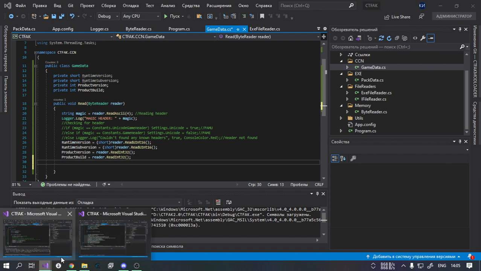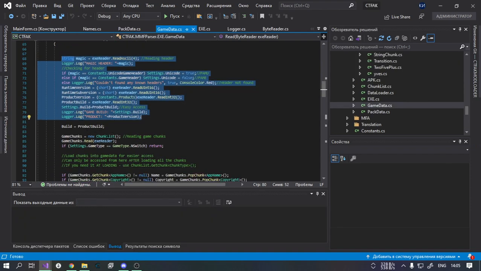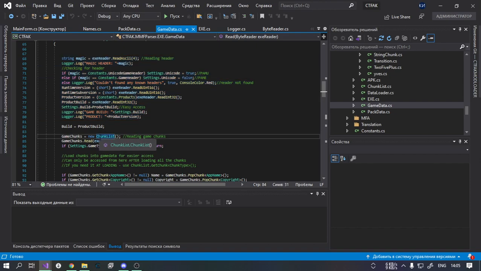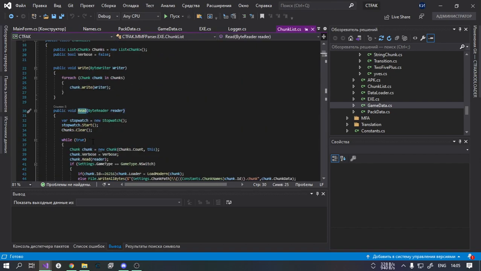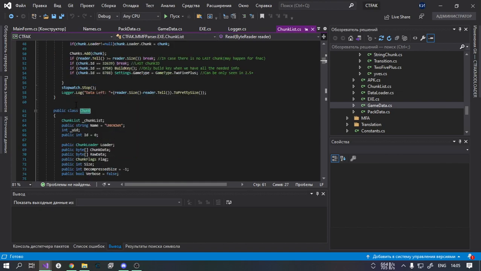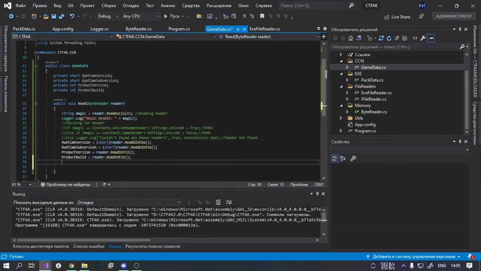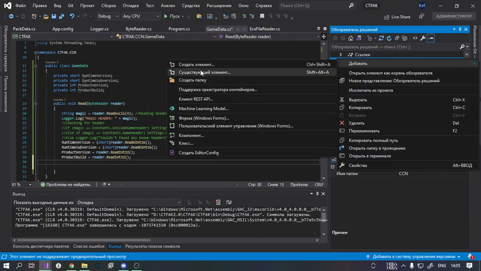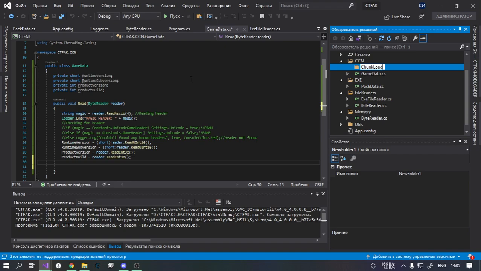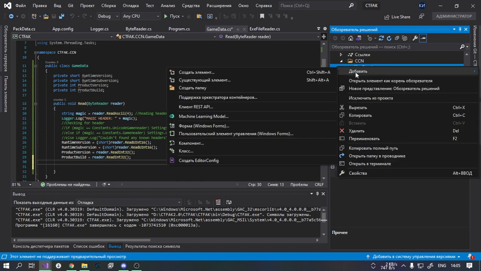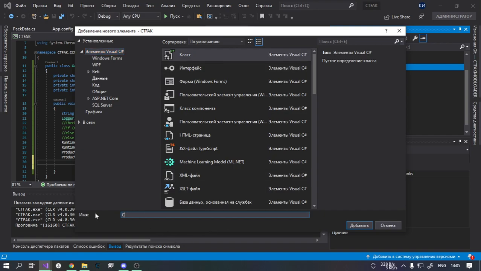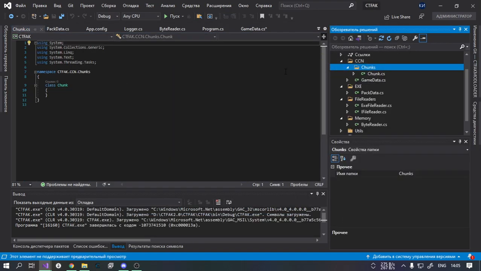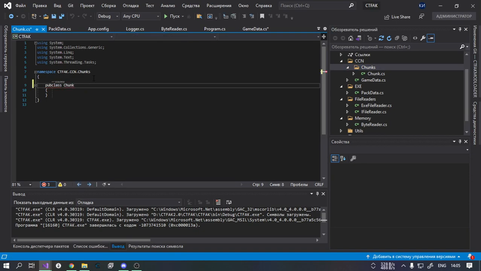So we got the basic information about the game, and what we do now is the iteration between chunks. We are not gonna create another class for that, we're just gonna move over here and see how it works. We get the chunk class, which contains a lot of data that we don't need. I'm just gonna make a chunk class, and we also need a chunk loader class.